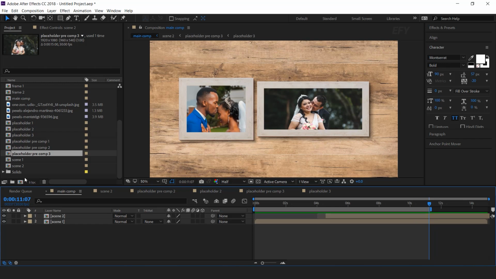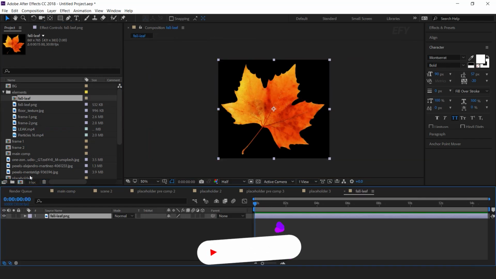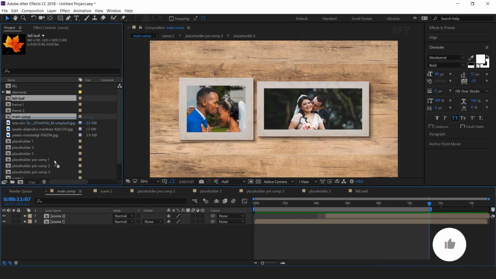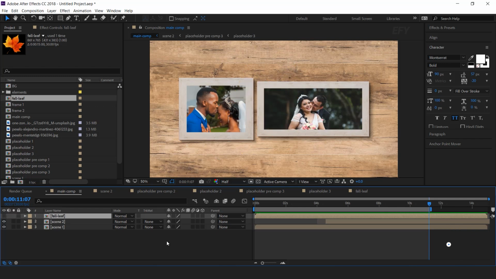Now we need to create our falling leaves animation. So select the fall leaf image and drag over the composition icon. So it will create new composition according to the leaf. Go to main comp and drag fall leaf comp into the timeline. And turn off the layer.